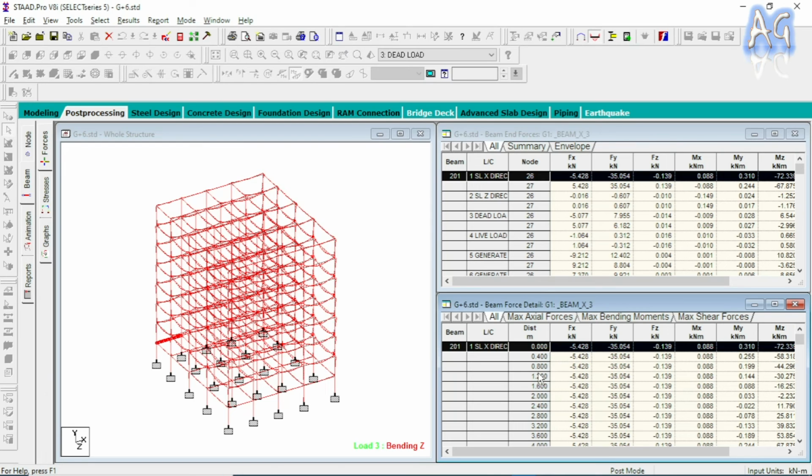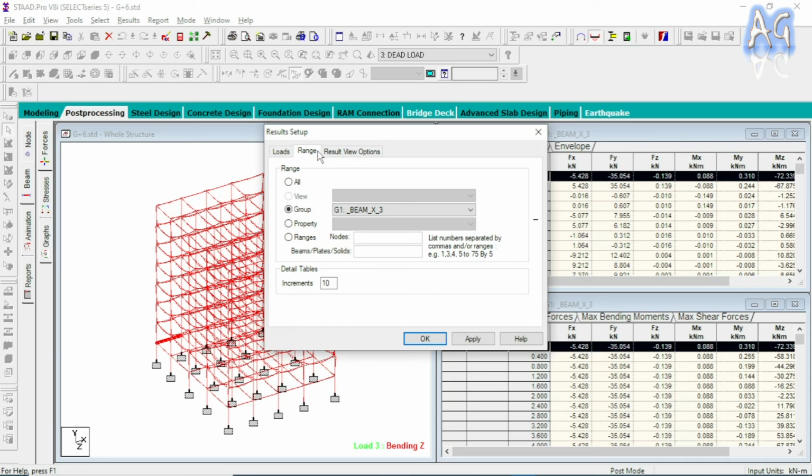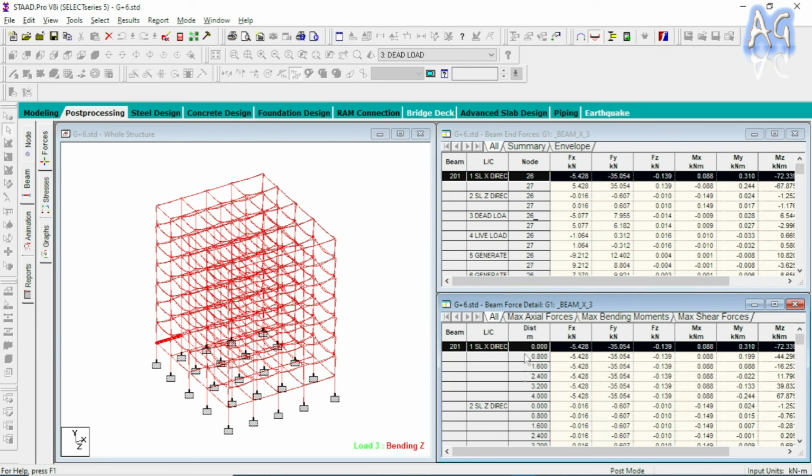If we take many sections, obviously many data points will be available and we can increase the accuracy. So if you want to change this interval, just click on Result Setup, and under the Range tab you have to change this value. Suppose I am making it 5, then you can see the interval is changed. Now we are getting a 0.8 interval. So like that we can change the interval. If we take many sections, we'll get more accurate results.